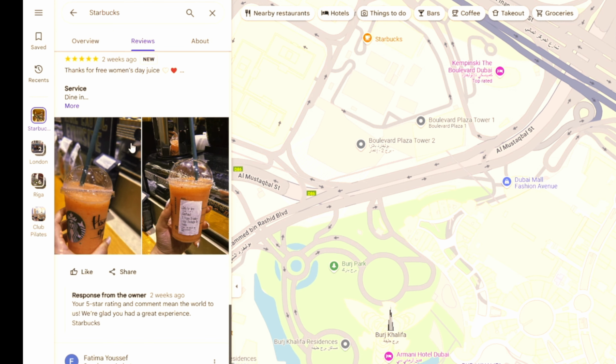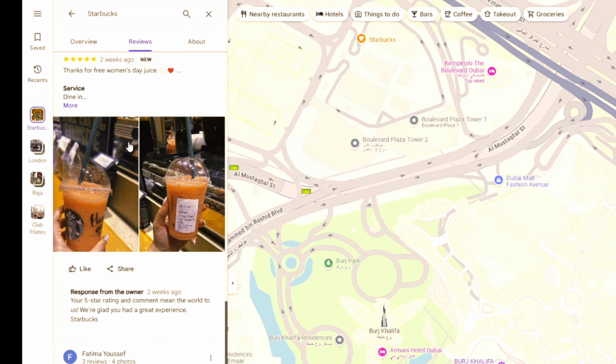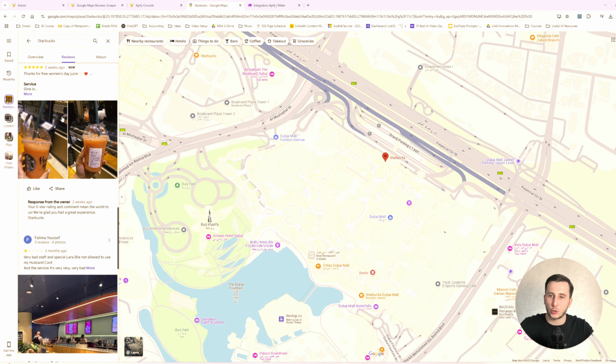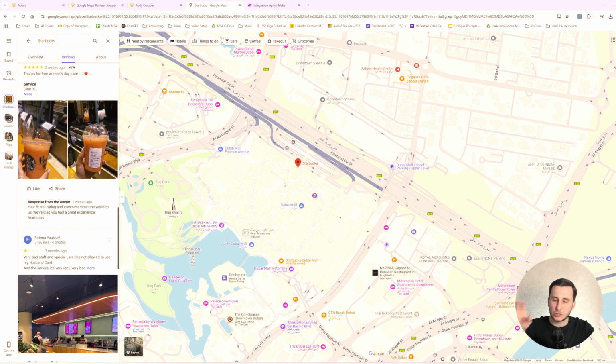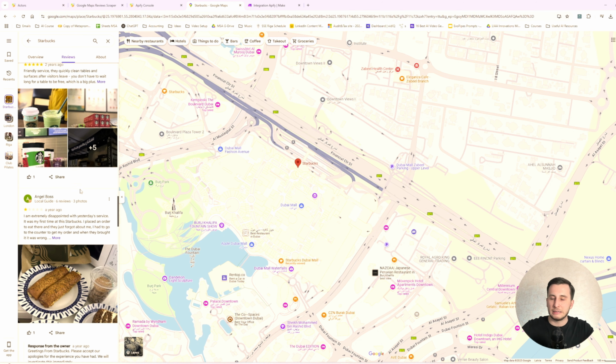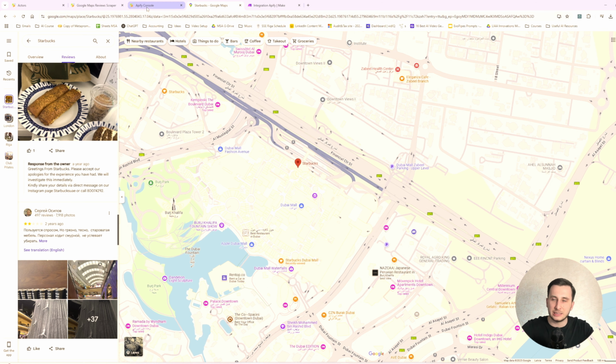So for this to work, we should actually extract a specific URL, and I'm going to show you how that works. We choose a specific location, a specific place we want to work with, and here it goes. We've got plenty of reviews.